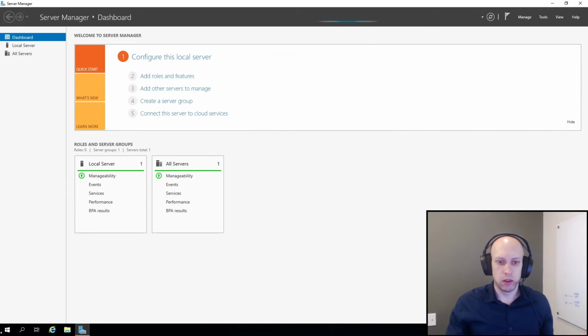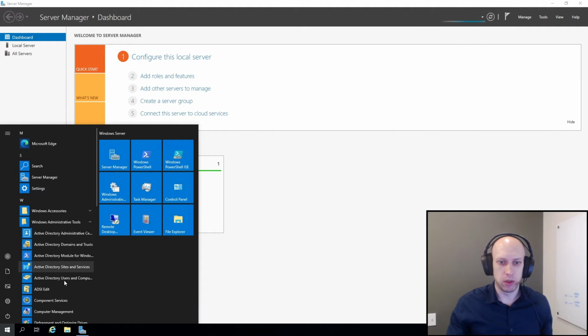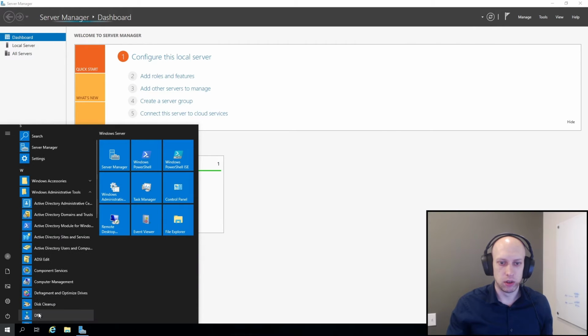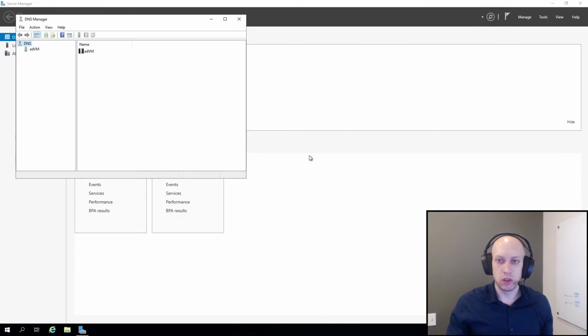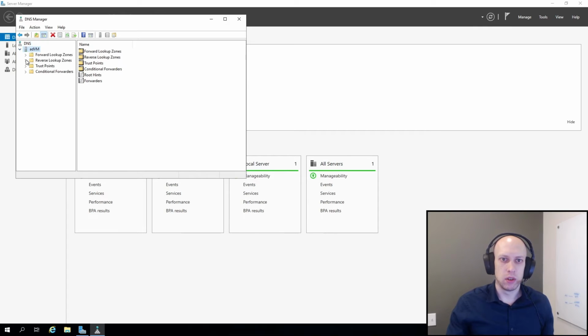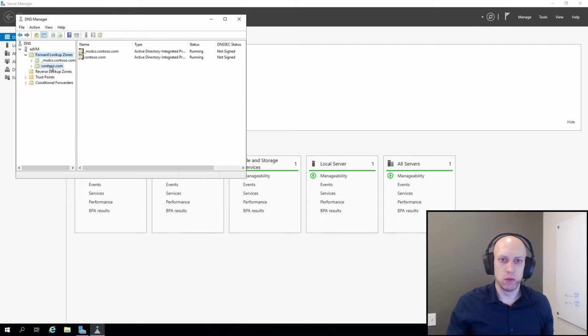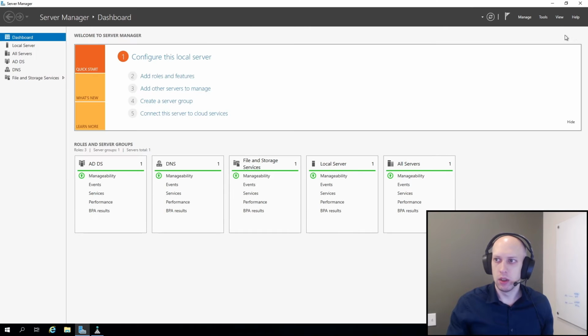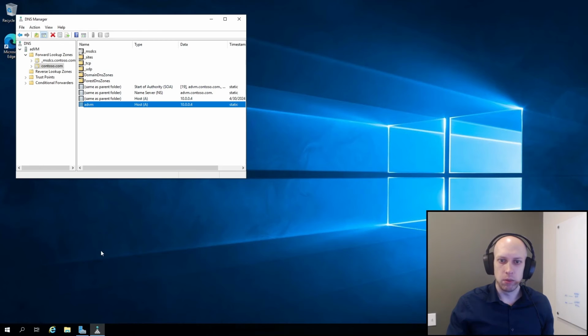So if I look here, just to open a couple of things, I can open AD, and then let's open DNS just to pull them up. I've got DNS, I've got my forward lookup zone for my domain right here in my one VM in the environment. Let's wait for Active Directory to come up.